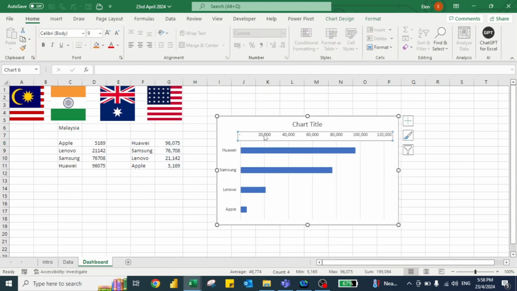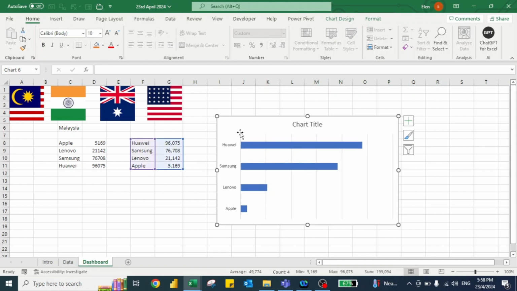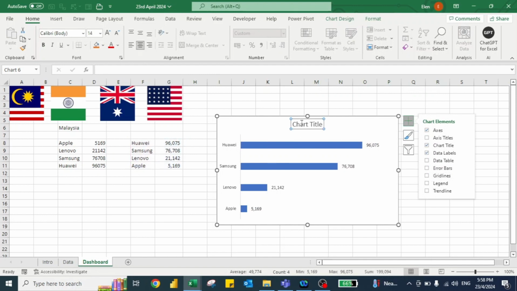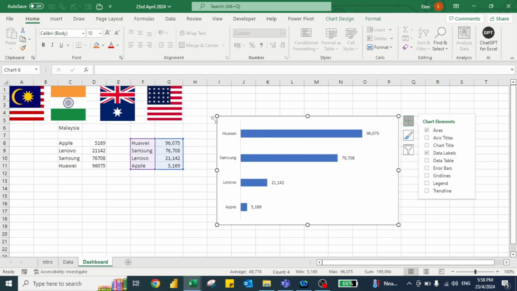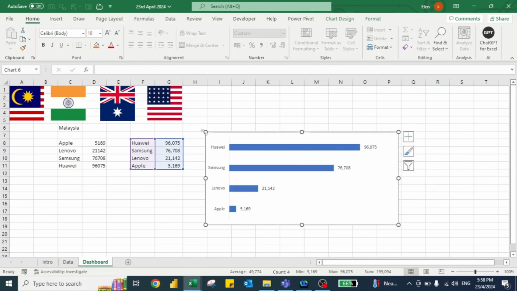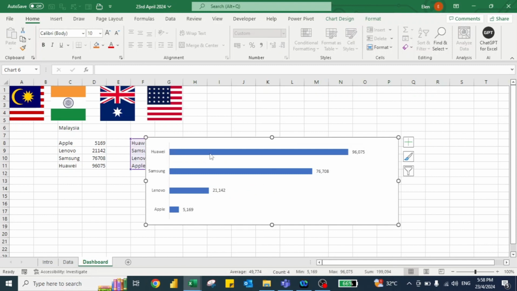Now what I'm going to do is tidy this up, remove the y-axis, and then put the data labels. So now we have the data labels, remove the gridlines, and then I'll remove the title as well. Now if you notice over here, this is the data as you can see. So I'm going to put this over here. So this is the data.